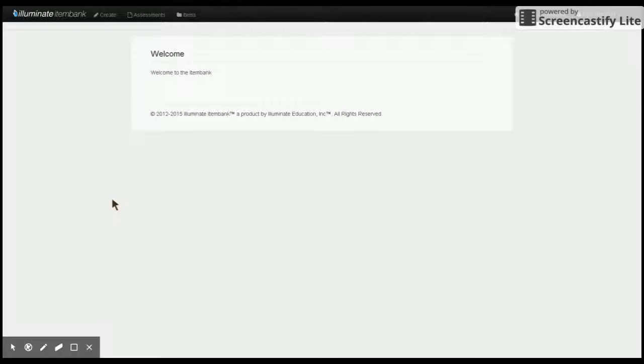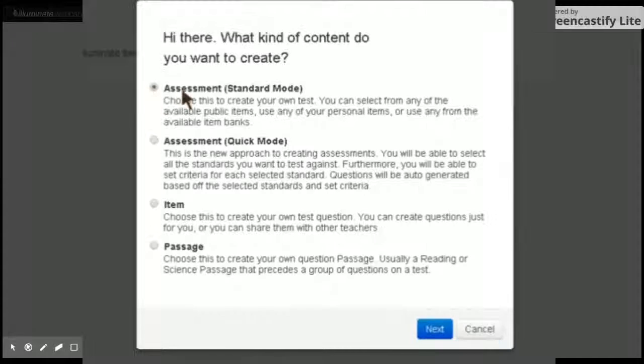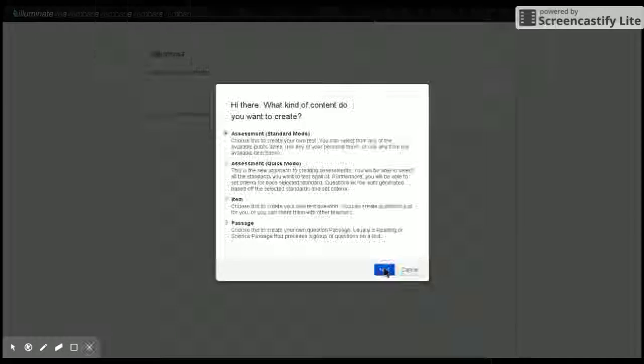And this might take a little while to load, but you are actually on a different window other than Illuminate. There's a new window that opened up. It just looks very similar to keep the user interface the same. Now what we're going to be doing is creating an assessment. So I'm going to go to Create, Assessment, select Next.